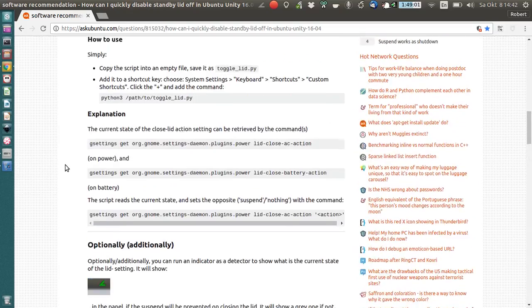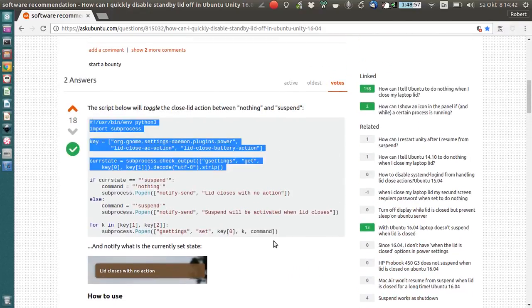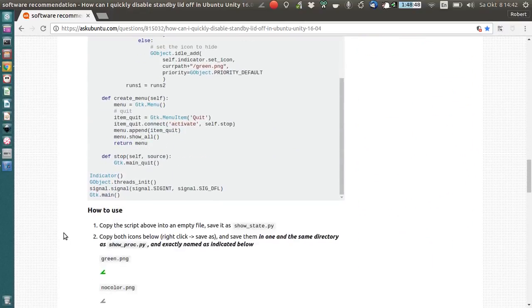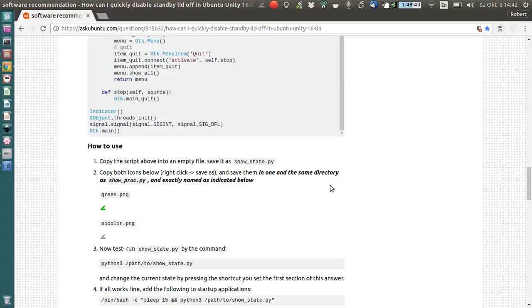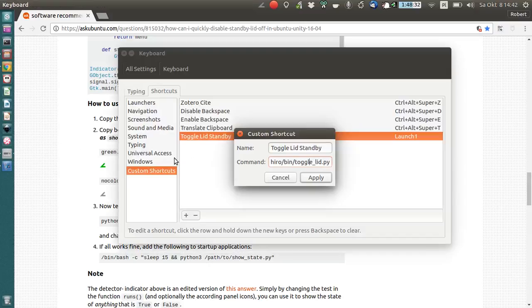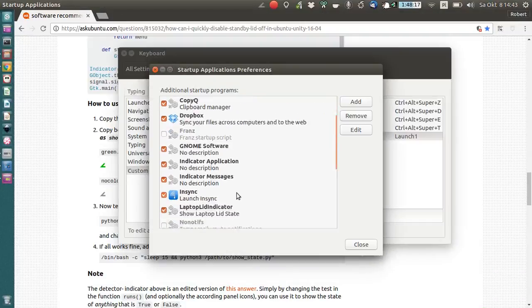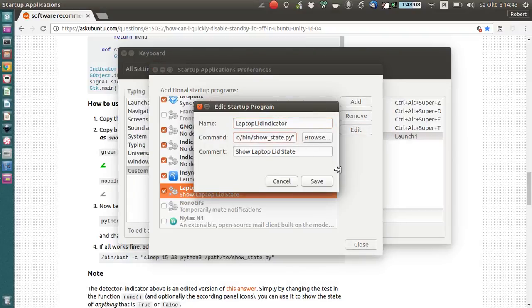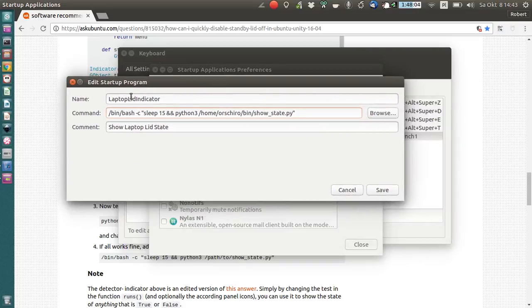Here we go again. This code here, from bottom to top, is the toggle lid py. The other one is called showstate. So please make sure, I made the mistake before, sorry, you create these two files with exactly this content in your bin folder, and then do the steps I showed before, basically assigning, if you want, a custom keyboard shortcut and running it on startup. For the custom keyboard shortcut, you use toggle lid, and for the startup application, the laptop lid indicator that you want to run on startup, you use showstate py. I'll make sure to add all this information to the video description. If you have any questions about that, please let me know and I will help you in the comments.